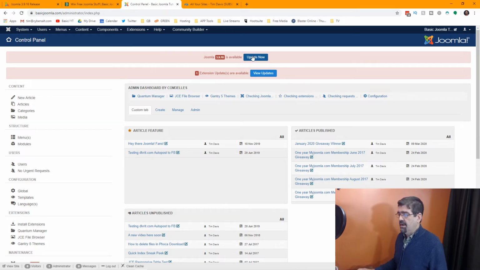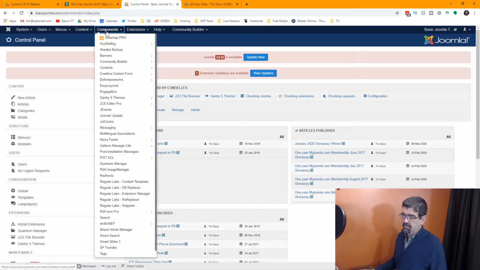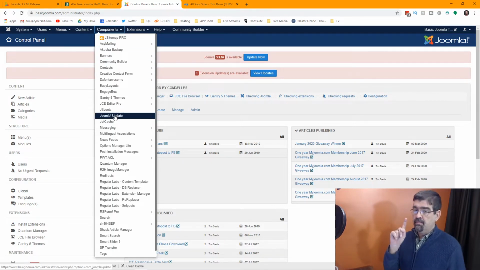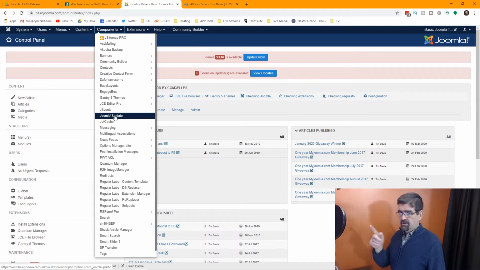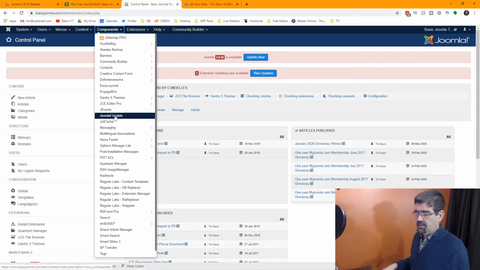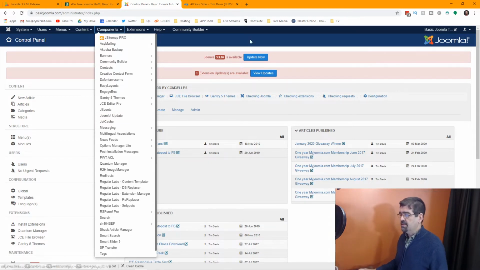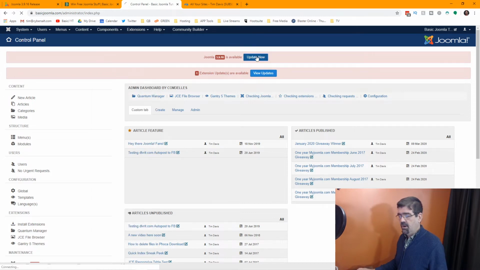Now, I'm going to click the Update Now button. You could also click Components and go to Joomla Update. If you do not see this in your Components menu, I have a tutorial on a way that may replace that, so you can check the card or check the link down below. But this time we're going to click Update Now. I've already done the backup.